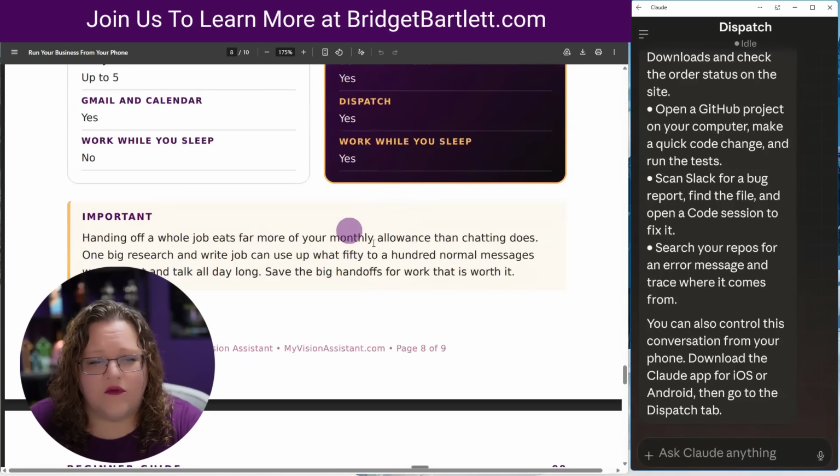So handing off a whole job eats far more of your monthly allowance than chatting does. One big research and rate job can use up what 50 to 100 normal messages would. Chat and talk all day long. Save the big handoffs for the work that's worth it.